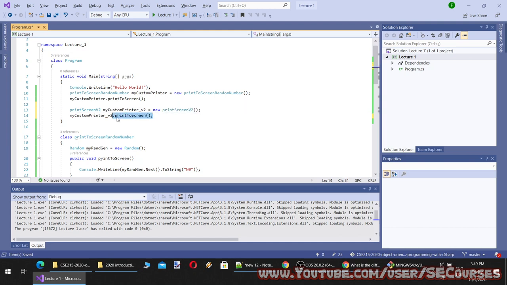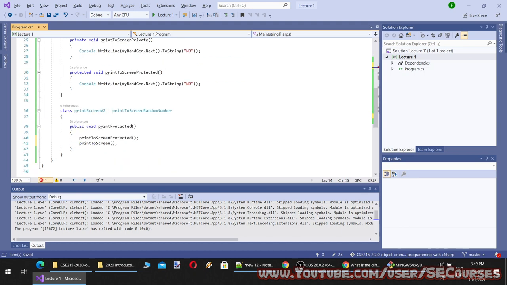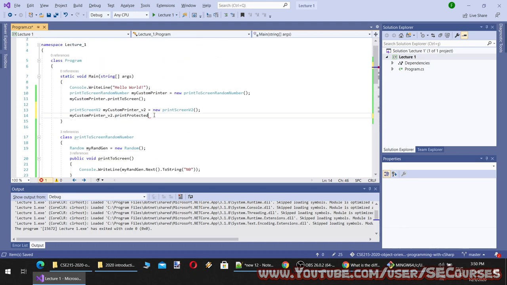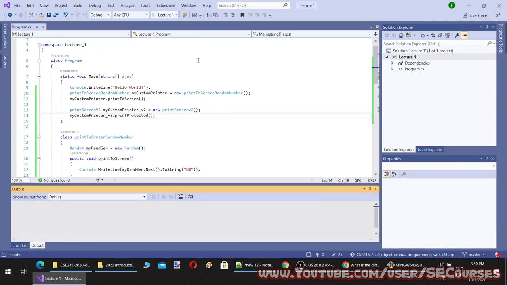I can call print to screen, or I can call its own method, which is print protected. Okay. So this will work as well. Let's try it.